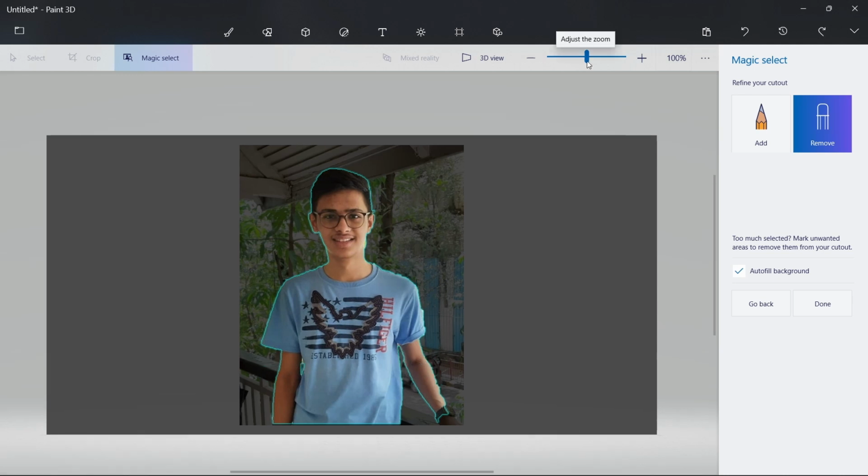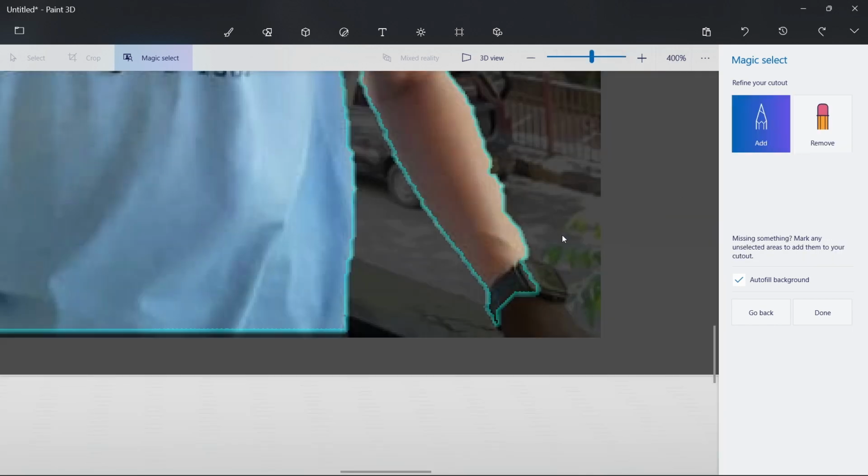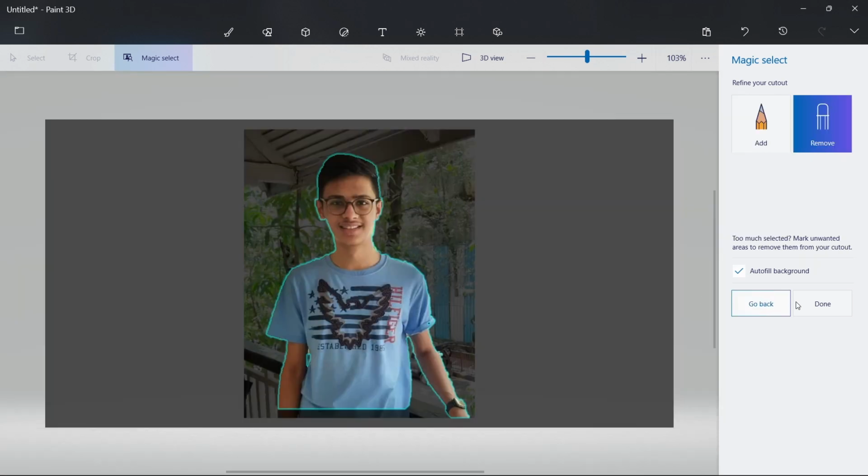And if you want to make some changes which are extremely minute, then you can zoom in by moving this bar on top over here. As you can see, they haven't added a part over here. So I've selected add, and now I'll just select my hand which is over here. And once you're done, just click on done over here.